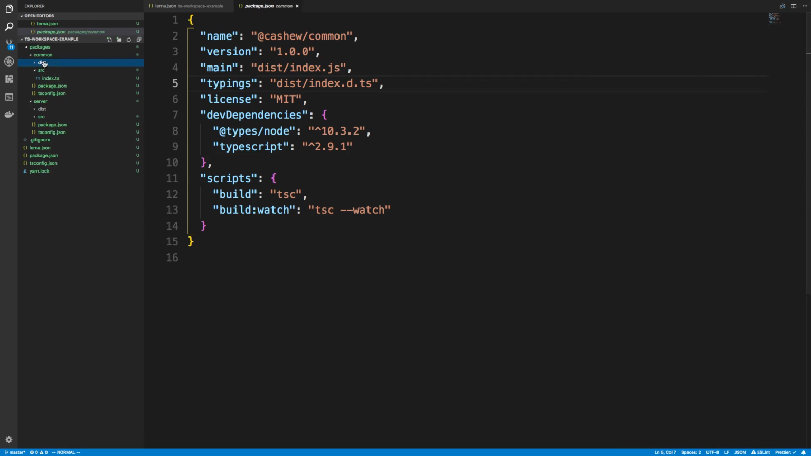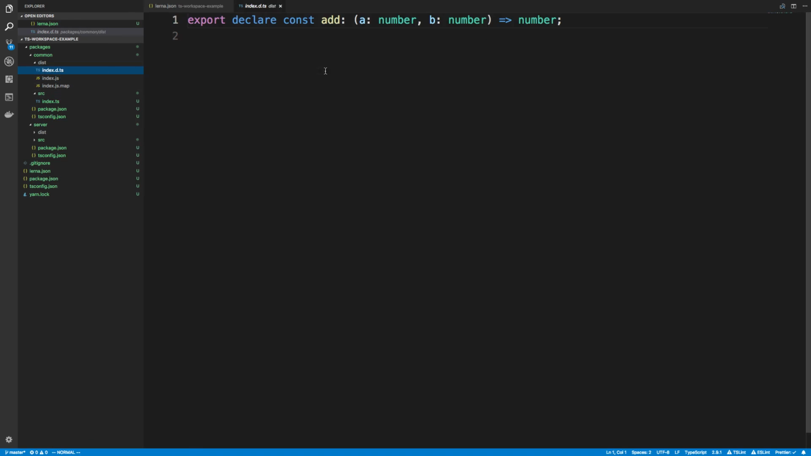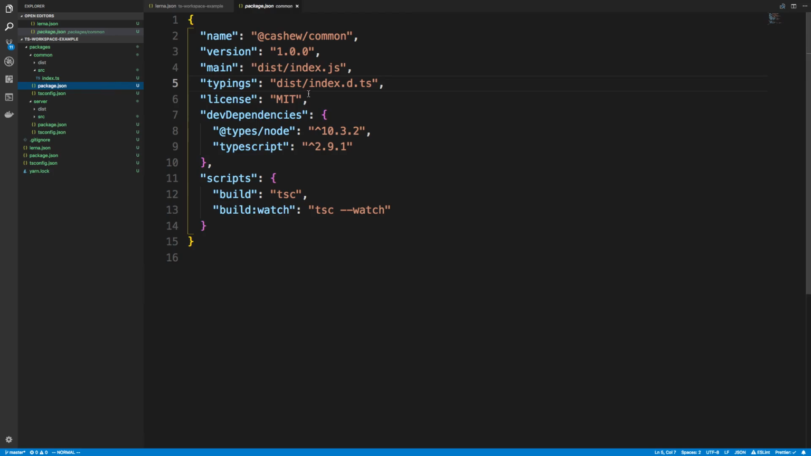So this is where if we click in this, we can see here's the file for the compiled JavaScript, and then here's also the type declaration. So in our package.json, we just point to the compiled code, the indexes for both of those. So then we can now use these things in another package. So again, I name my package cashew, and this is common, so you'll see this naming structure again. I use it over here in the server as well.